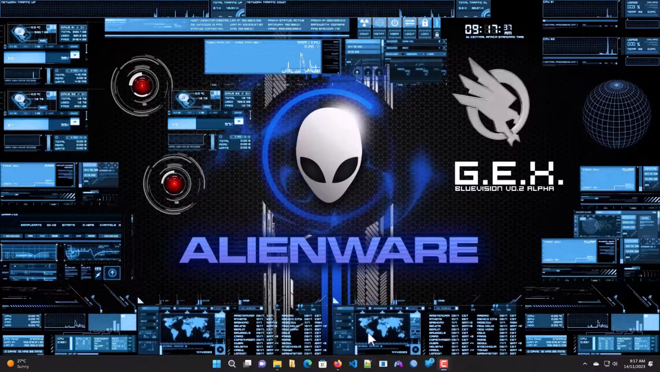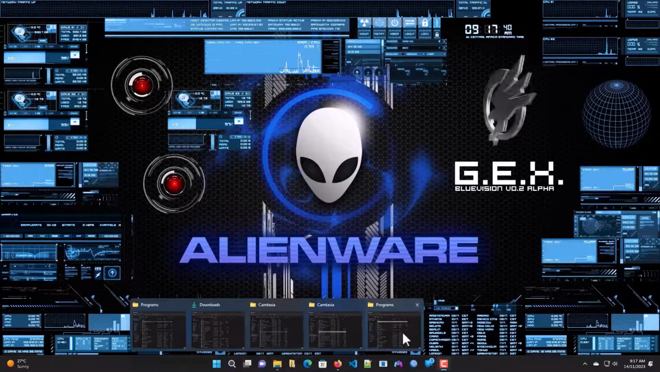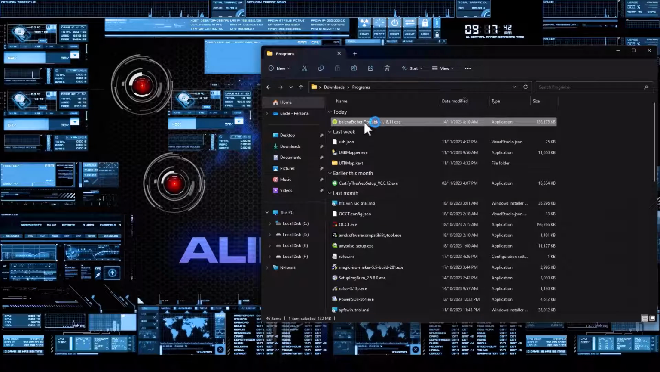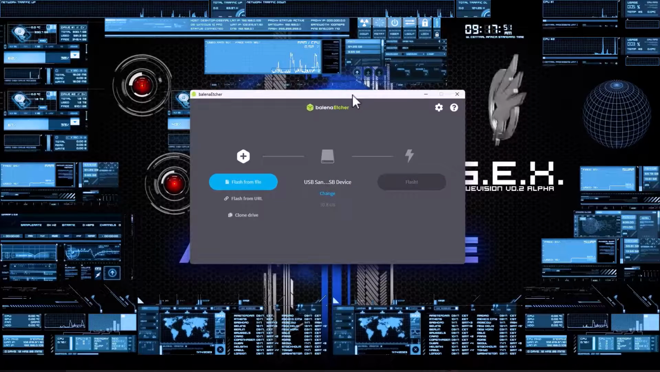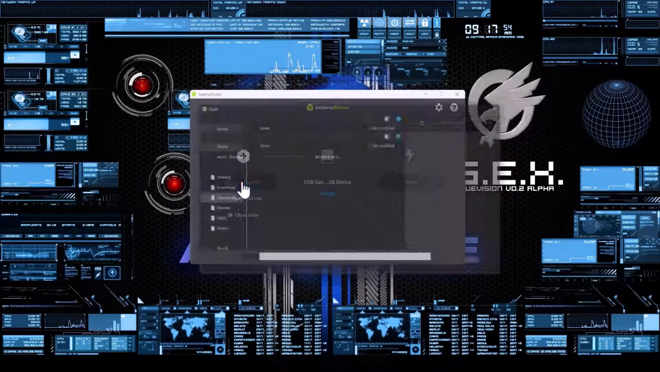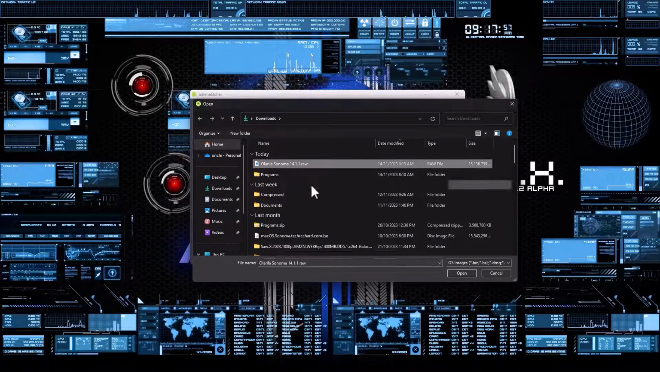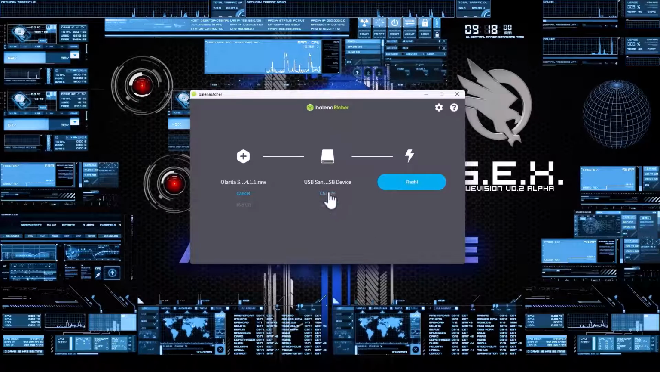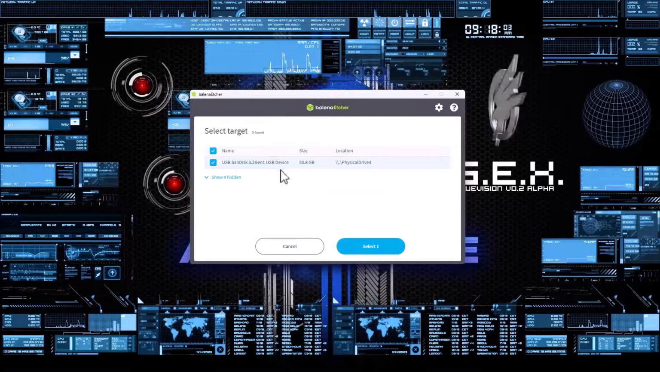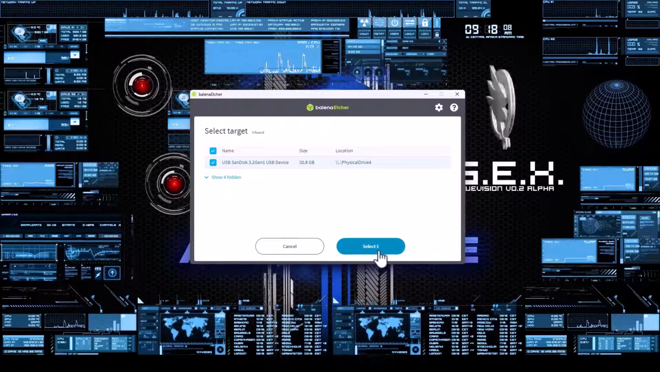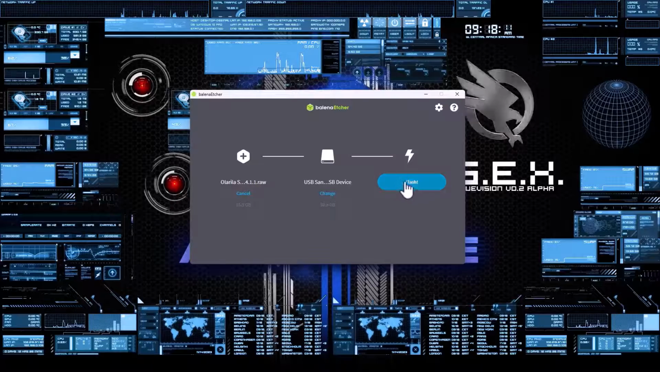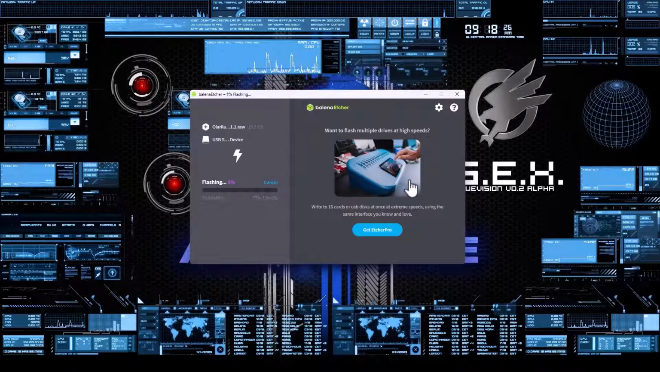After downloading your desired macOS image version, open the BalenaEtcher software. Click on Flash from File. Select the macOS raw image that you downloaded and click Open. Select your USB stick. Click Flash button. Wait for the process to complete.